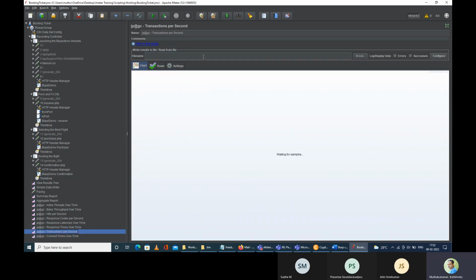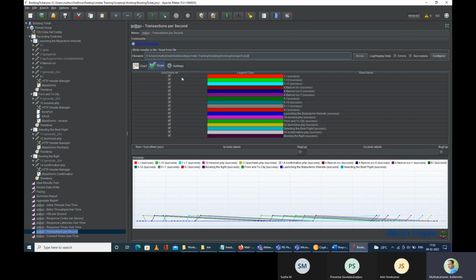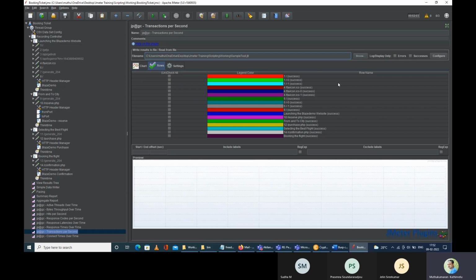Transactions per second, like how many transactions were executed within this 1 minute 48 seconds. All those things you can see. We have 4 transactions, so normally we can isolate them. See, not all the calls are required. There are a few listeners where you don't need to check all these components. Just uncheck all.